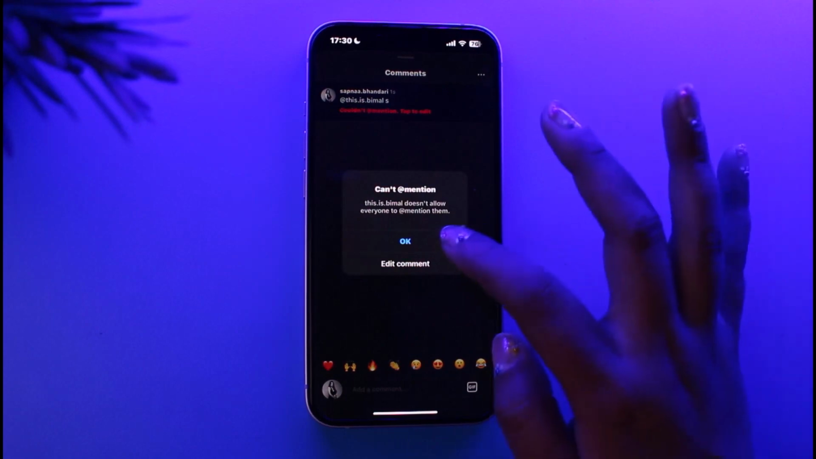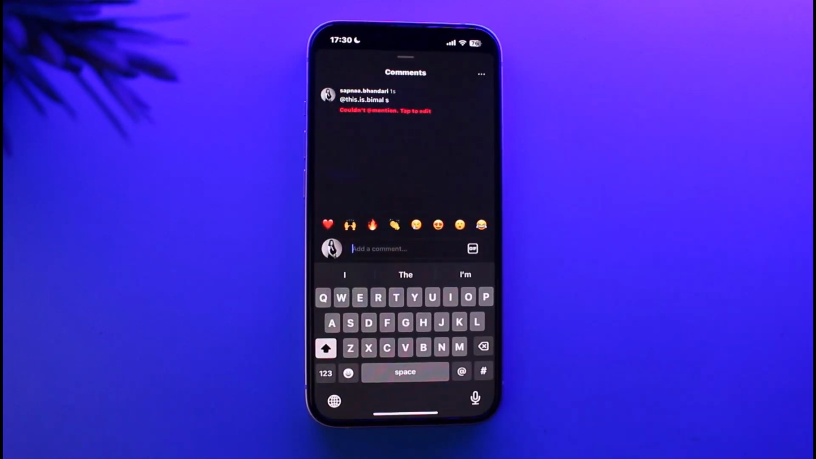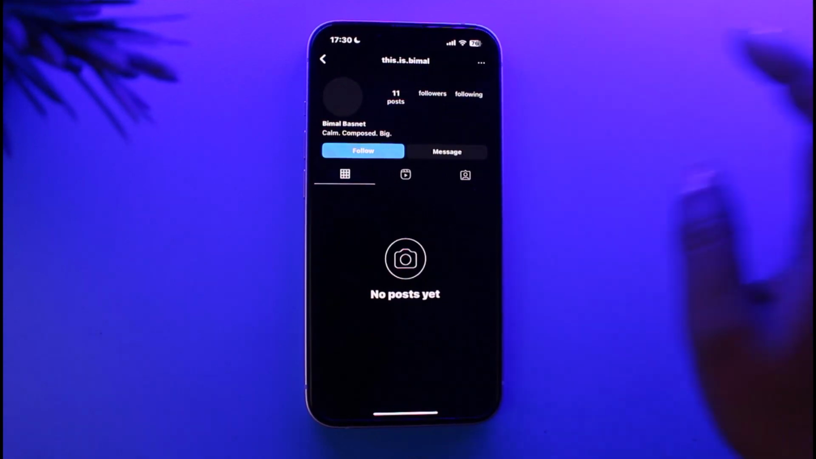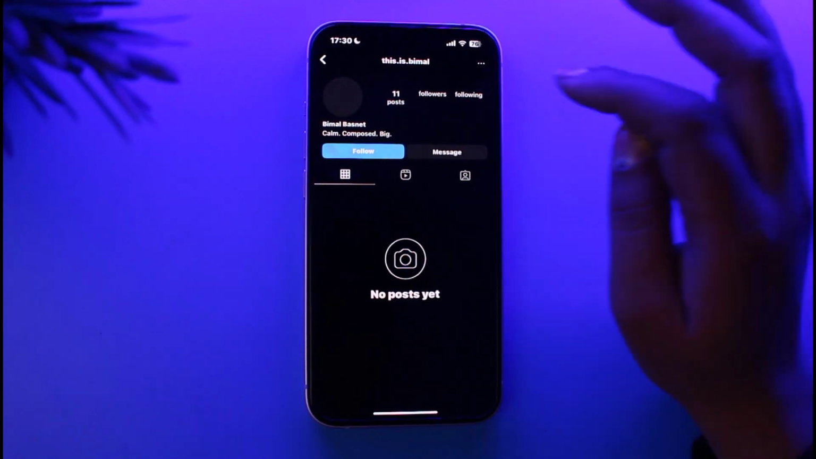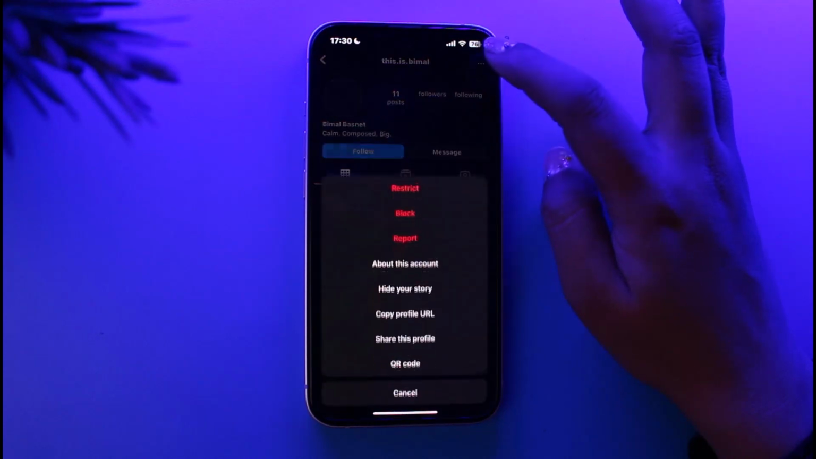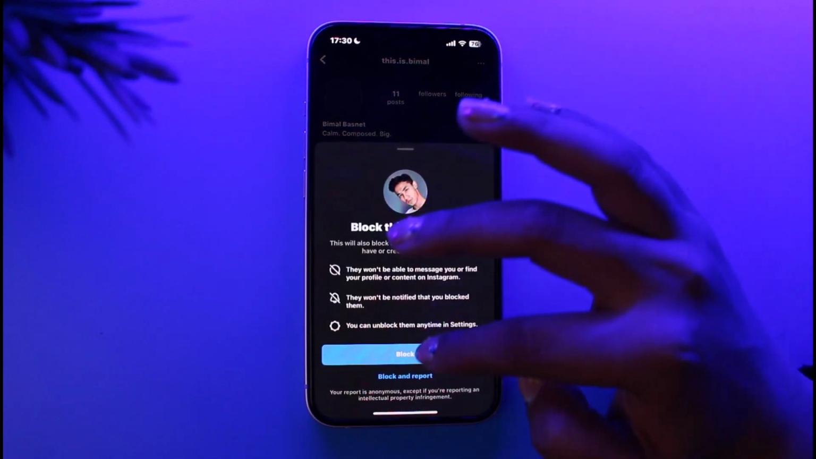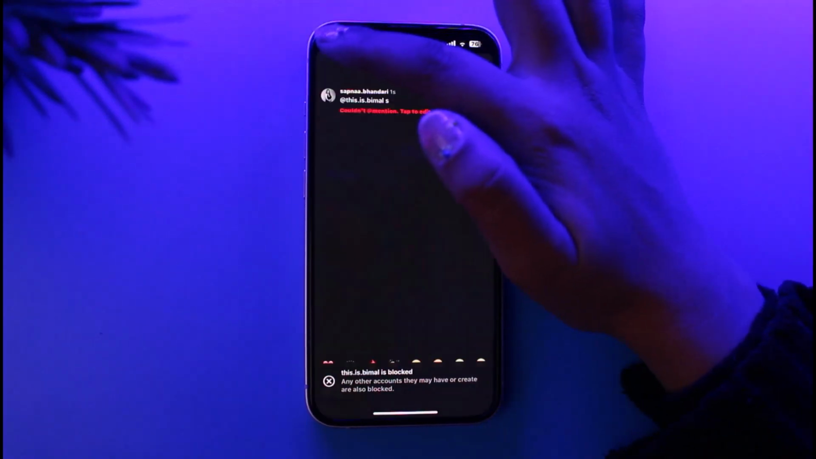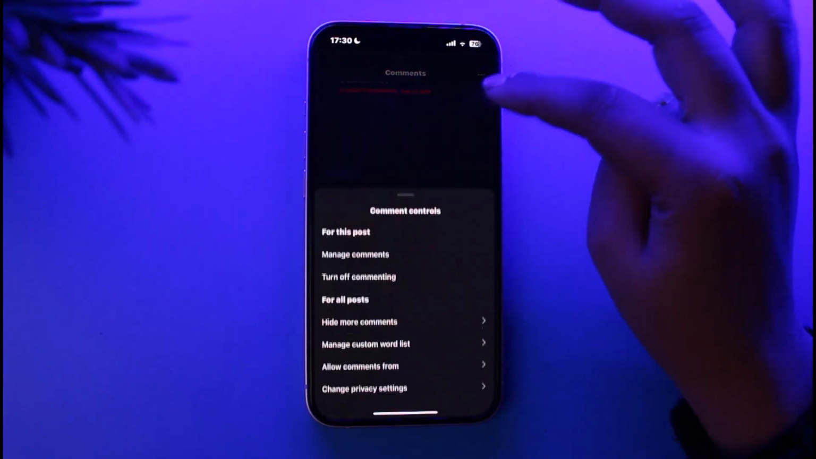So you can see this kind of notification is going to appear. Tap on it and now you can find the profile again, if you couldn't access it beforehand. Again tap on the three dots on top, tap on block, and tap on block to confirm, and now you have simply blocked that user as well and you're good to go. So that is how you can do it.